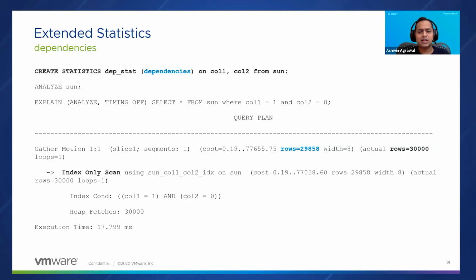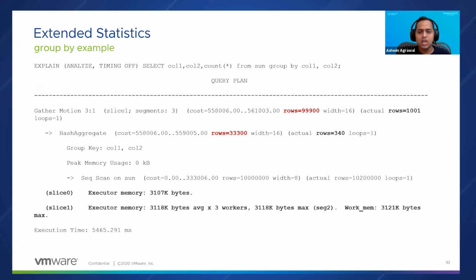On the next slide, I'll give an example of doing a group by. In the case of group by on two columns which are correlated to each other, the planner heavily overestimates how many rows we are getting compared to what we actually get. We are only getting about 1,000 rows, but it overestimates that we are going to get about 99,000 rows.